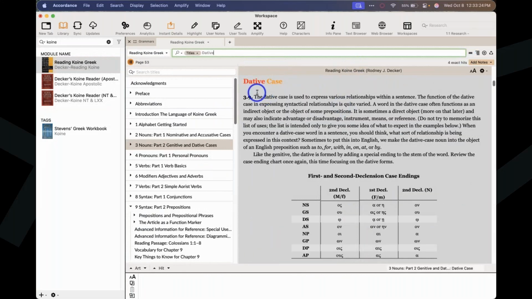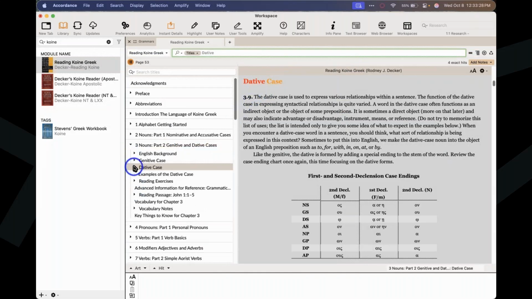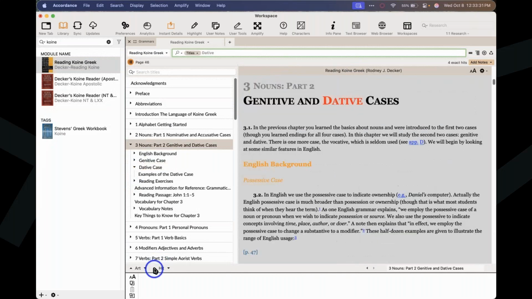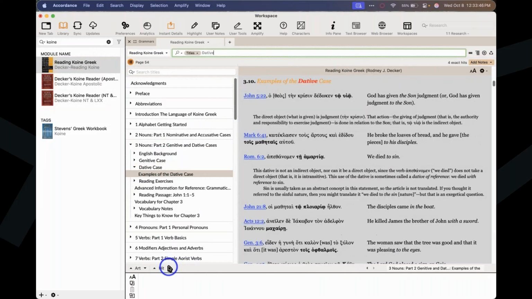4 hits. And again, you can navigate along here to see exactly where you are. And you can go up or down by hit. So you see the title in chapter 3. This counts as a title because it's a heading, so 3.9. So that's the part of chapter 3 that gets into the dative case.